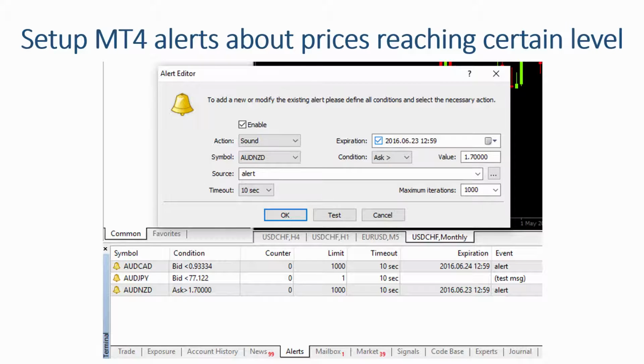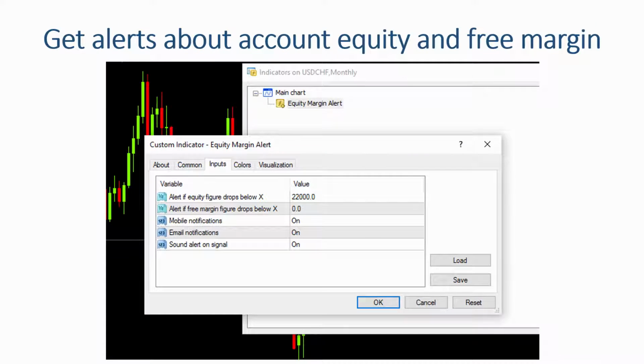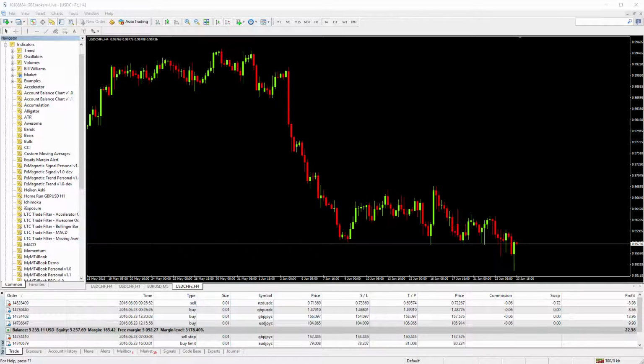Okay, so let's continue. Next I have a presentation on alerts about account equity and free margin reaching certain levels. So let me play another video which will demonstrate how that works. Okay, so now let me give you a presentation of how the equity margin alert works.